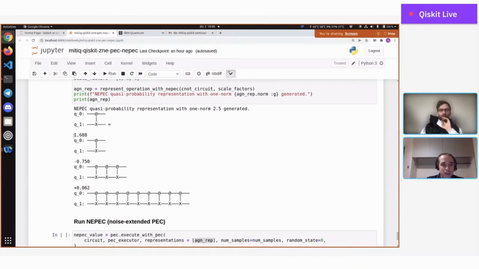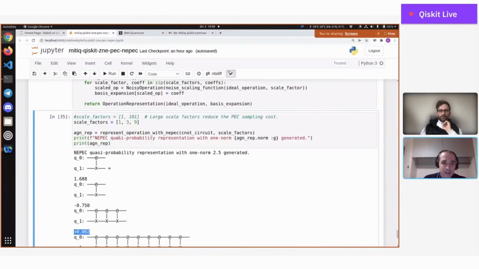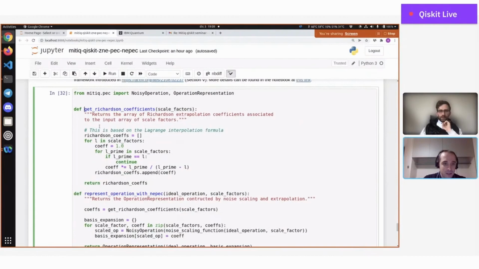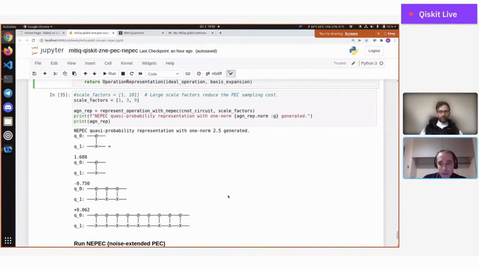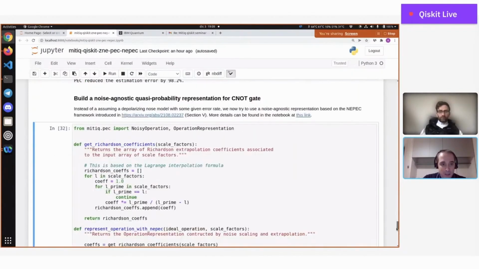That's very interesting. So the 1.688, minus 0.75, those are the coefficients? These are the coefficients, yes. These are just real numbers. And how are they obtained again? So they are exactly the same coefficients. They are obtained by this function, but I think I have to explain it. This is the function that you would use to extrapolate.